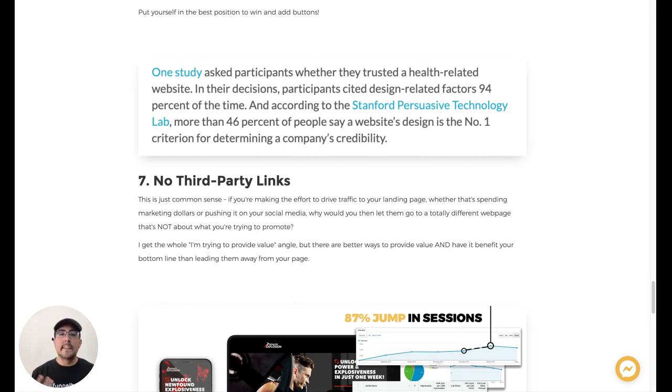Why would you spend all this time, energy, money driving people to your page only to take them somewhere else, right? So unless it's another page on your site that is talking about the specific product you're trying to sell them, please do not take them elsewhere.